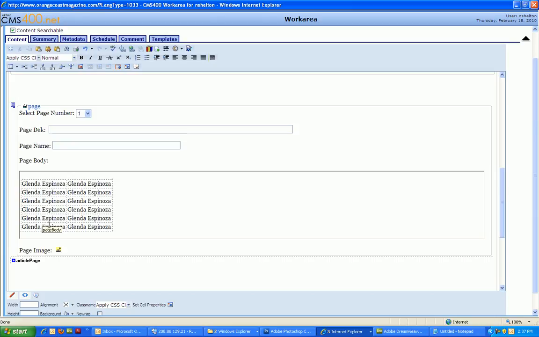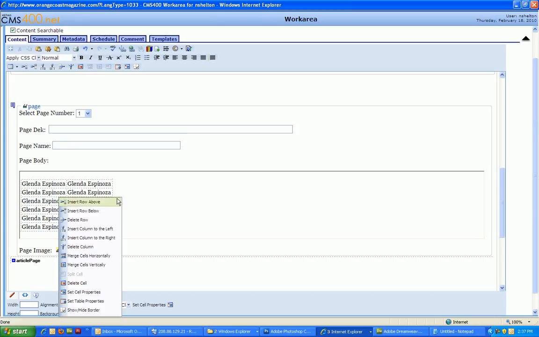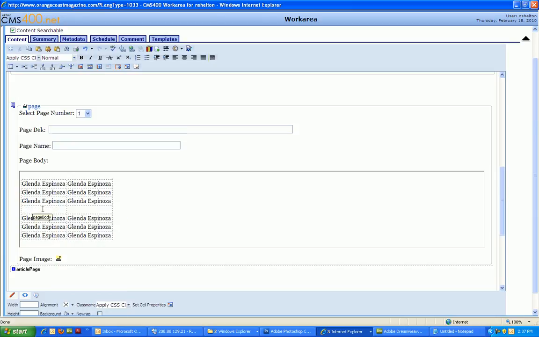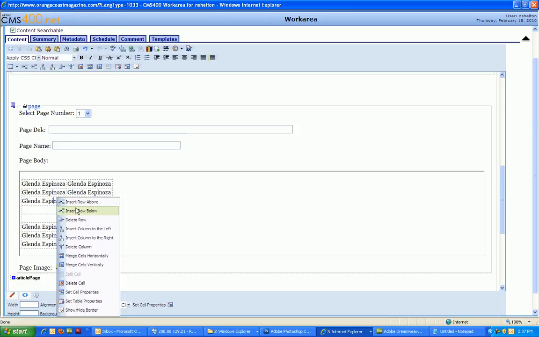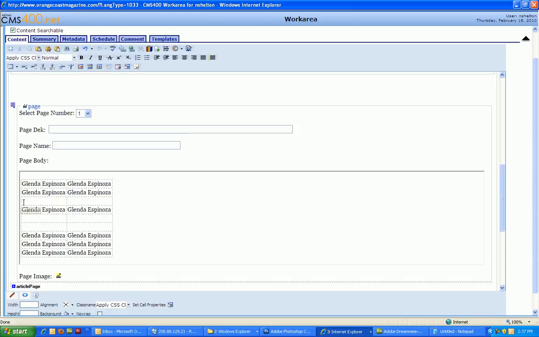Say we want to make a longer table, we can right click inside of any one of these cells and insert a row below. And so now we can add more names. We can right click and insert a row below again. And we can do this as many times as we want and create a table as huge as we want, as small as we want. It doesn't matter. We can right click also, insert a row above.